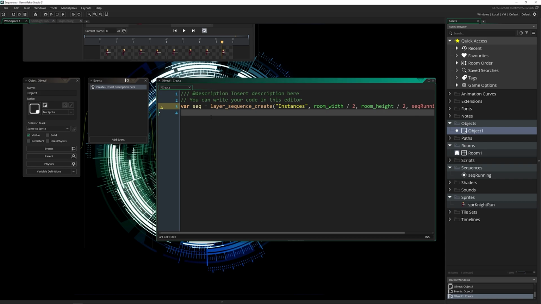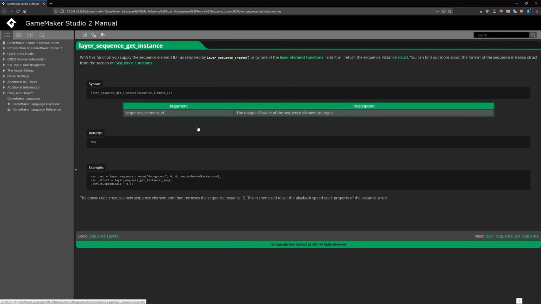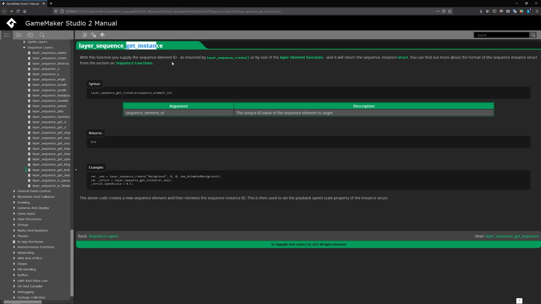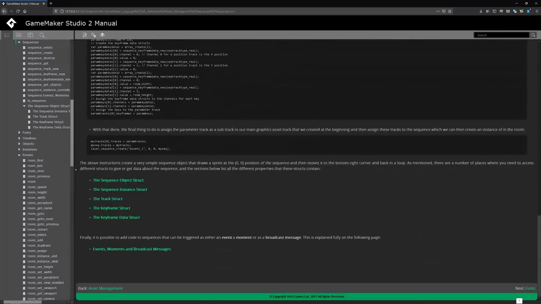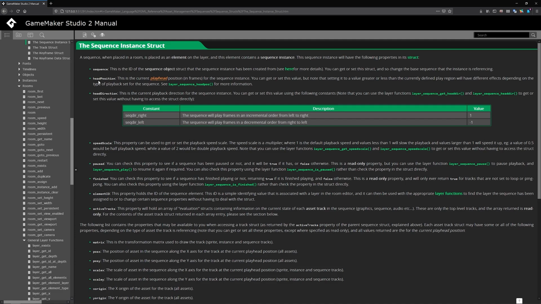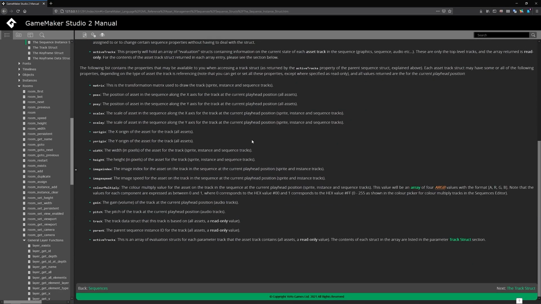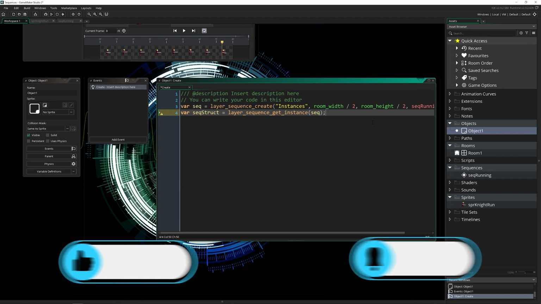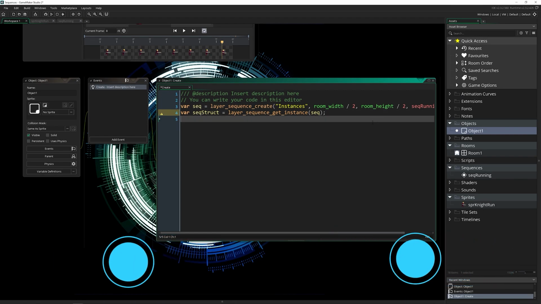What we need to get next is the sequence struct. So I'm going to say var seq_struct equals layer_sequence_get_instance, and we pass in the sequence we created. The sequence struct holds a lot of information that you'll find very, very useful as you dive more into this. So here's the manual on this get instance one, and if we click on sequence functions and we scroll down to the sequence instance struct, there's a lot of information here. You can control the head position, direction, scale, if it's paused, if it's finished, all of that information you can get from this struct. We're not going to cover that right now. Again, a future video. So make sure you subscribe and like and stay tuned.